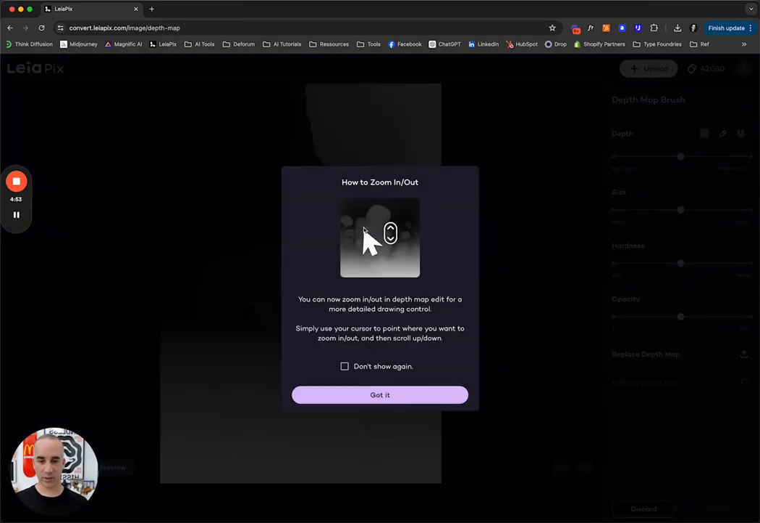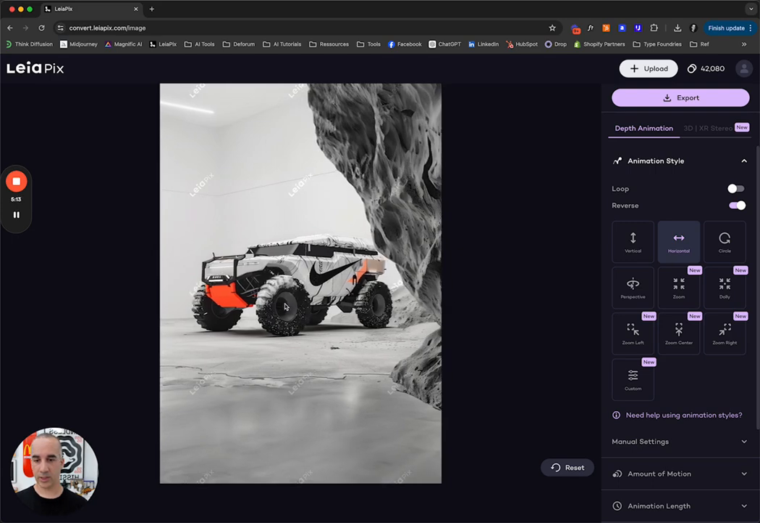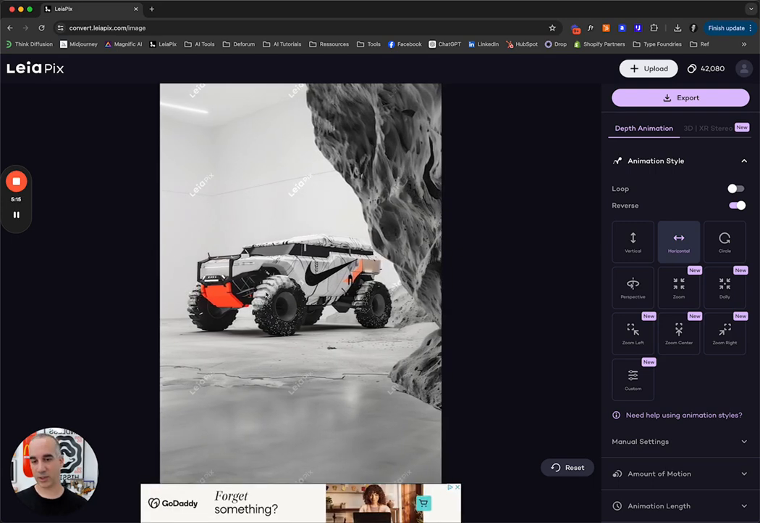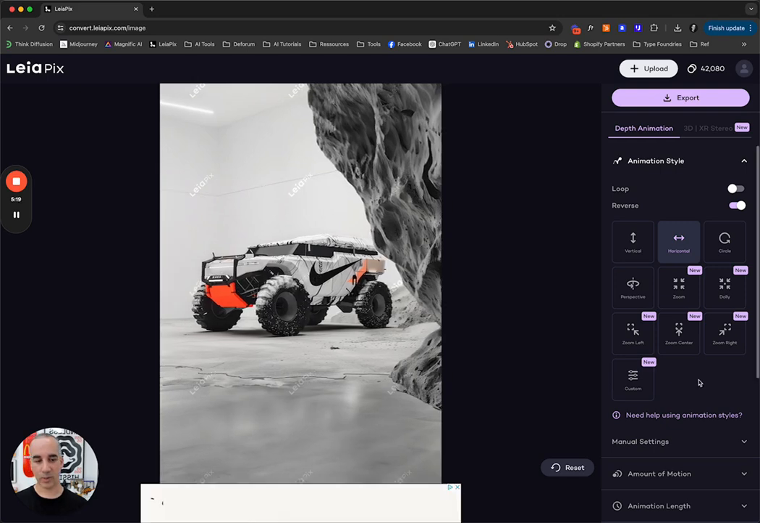But here is interesting because you can see the depth map. So you can use it and rework it and fix it if there is stuff that you want to highlight more or put at the forefront. So for example, here are the big wheels. And as you can see, when you do that, now you have this additional effect happening on the wheels.